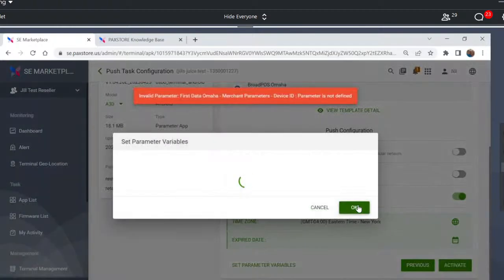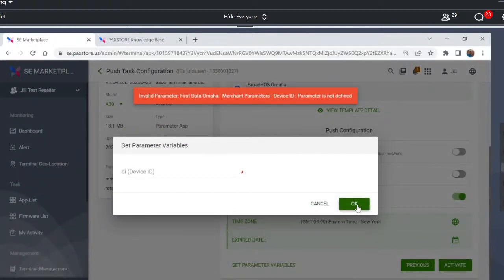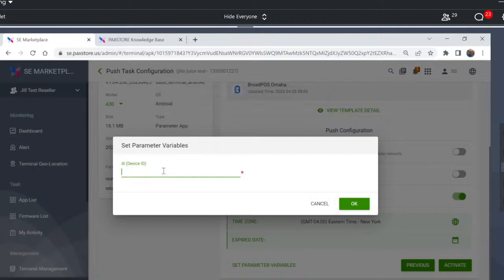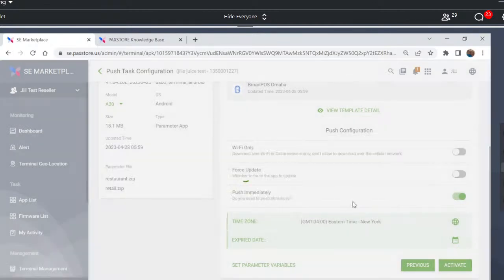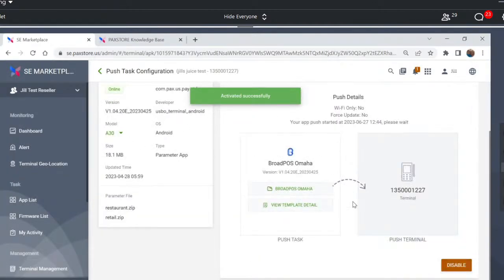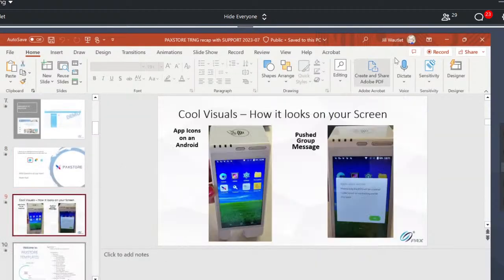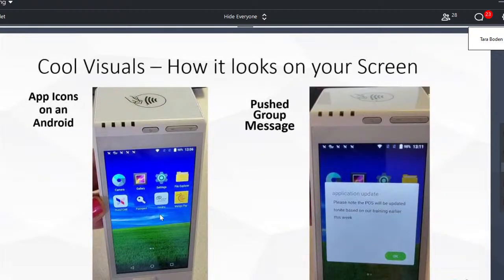It's going to look for my single terminal. And because I had a variable, it now wants to know what the value of that variable is for this terminal. And now I'm going to activate the push. And once I activate the push, it's going to go discover the terminal, push out the app, and this is what it's going to look like. So we're going to jump back to my window here really quickly and show you that with an Android, it's going to look like what's on the left side of my screen.